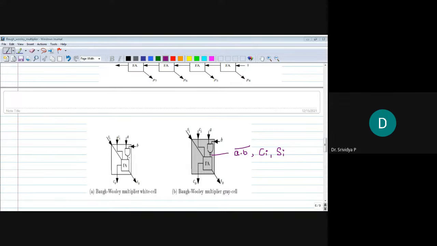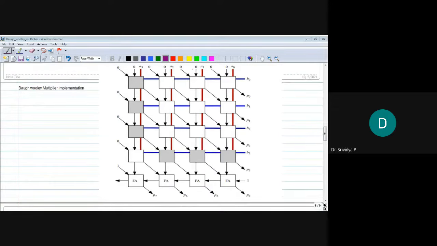Similarly, a white cell consists of an AND gate and a full adder. For the full adder, we don't give A and B directly. Rather, A and B are first ANDed and then given to a full adder. So the output of the AND gate will be A dot B. Then the inputs given to the full adder will be AB, CI and SI. CI and SI are the carry and sum bits from the previous stage, and the outputs are S naught and C naught. So this is the inner block diagram of the gray cell and white cell.